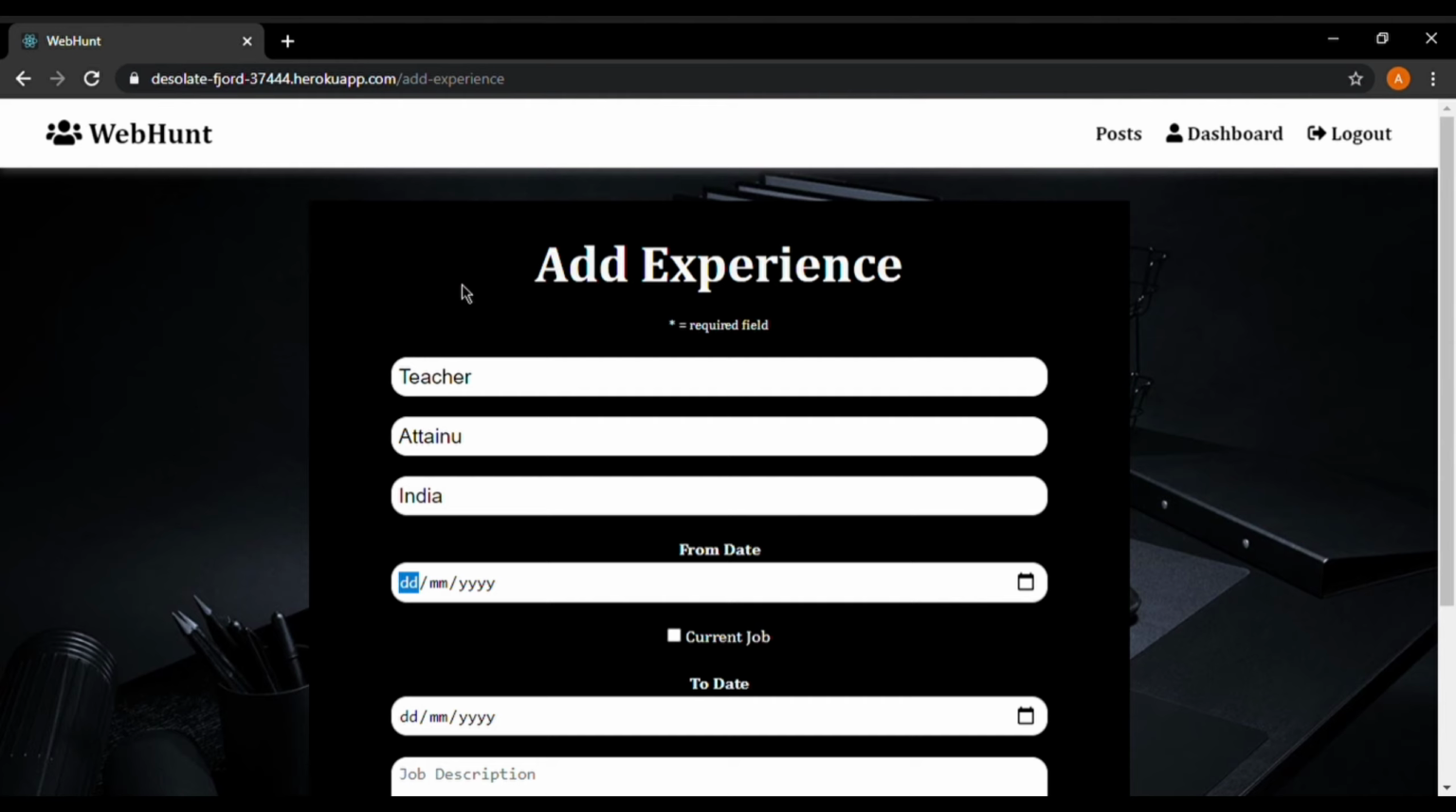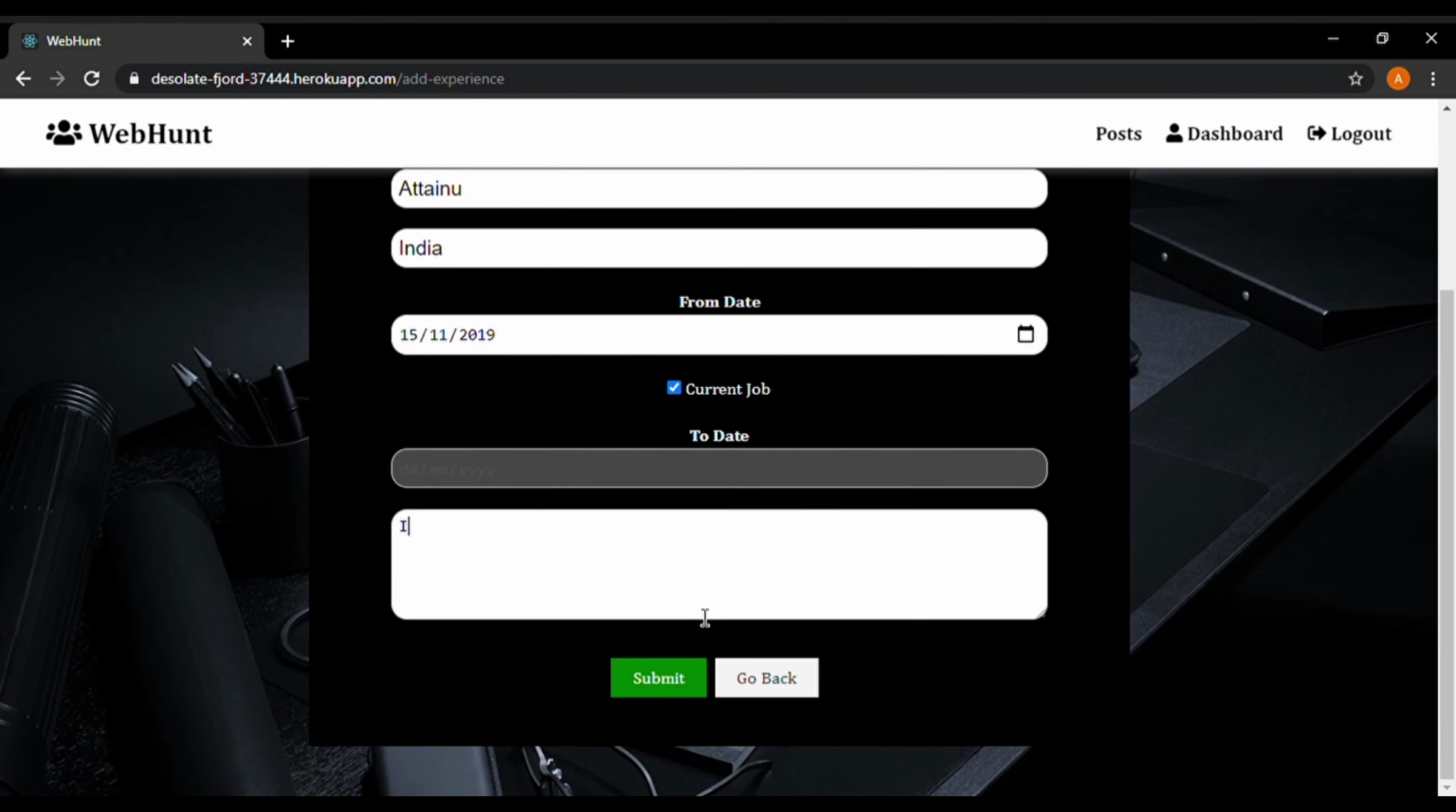What we have used is React.js for the frontend and Node.js for the backend. We have used MongoDB as our database and we have deployed using Heroku.